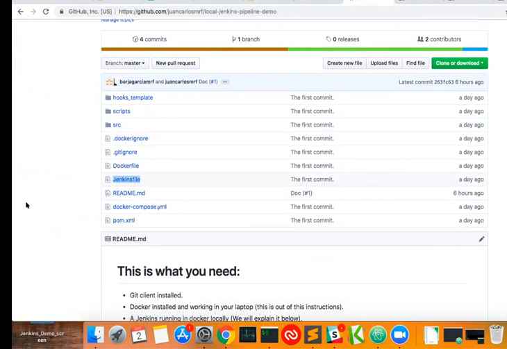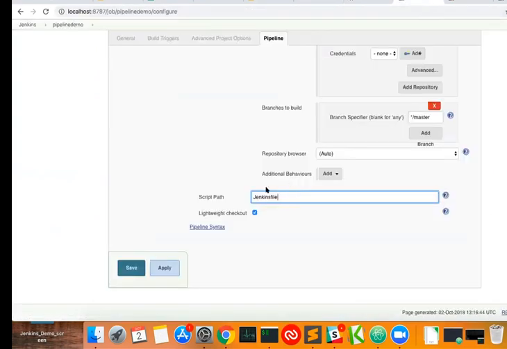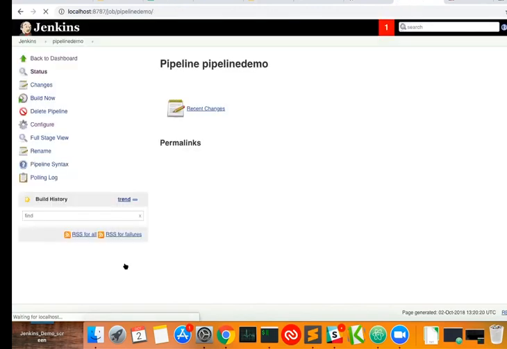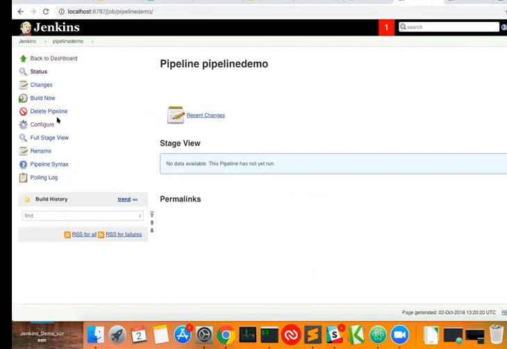Okay, in production or in real projects, we have the Jenkins file in the build/CI directory. Okay, but this is something we can configure here. We can tell Jenkins in this job where our Jenkins file is. Okay, then we save it and try a fake build.